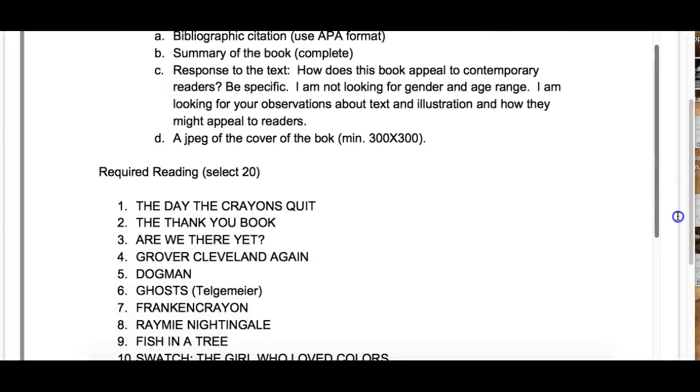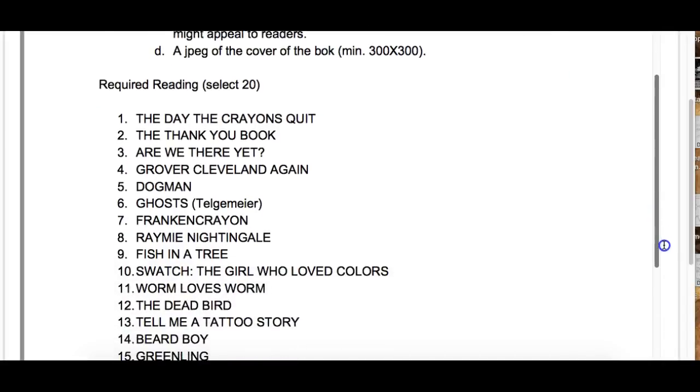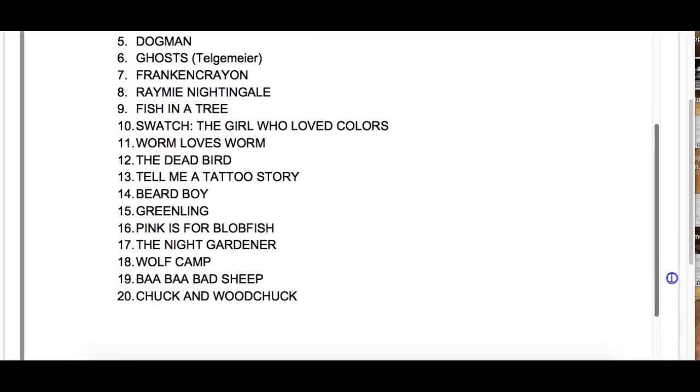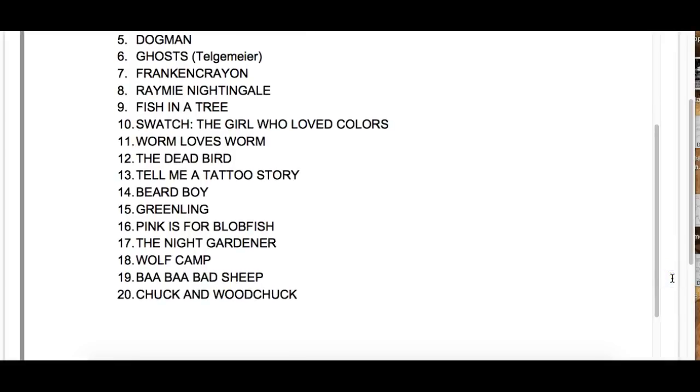The Day the Crayons Quit, that's the follow-up to the Bluebonnet winning book by Drew Daywalt and Oliver Jeffers. The Thank You Book by Mo Willems. Are We There Yet by Dan Santat. Grover Cleveland Again is by Ken Burns. Dogman is the new series by Dav Pilkey. Ghosts is the new graphic novel by Raina Telgemeier. Rain Reign is a chapter book by Kate DiCamillo. Fish in a Tree is one of the Cybils Award winners by Lynda Hunt. Swatch, The Girl Who Loved Colors. Worm Loves Worm. The Dead Bird, that's the remake of The Dead Bird with illustrations by Christian Robinson.